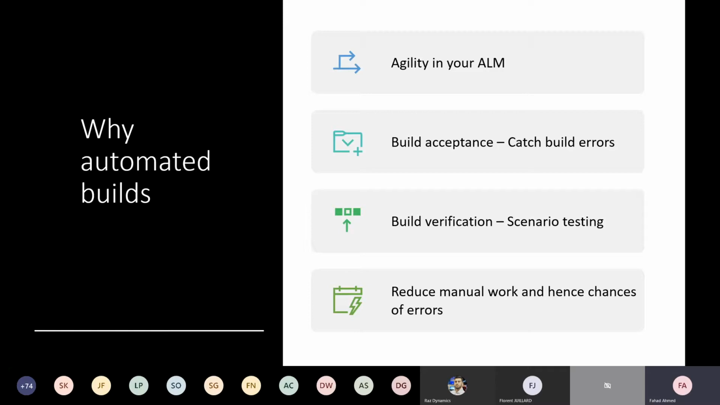The benefits that we get are obviously build acceptance. You can catch the errors early enough in your development process. Usually I don't expect developers checking in code without building or compiling it, but believe me, there are many other things that we want to catch early enough.